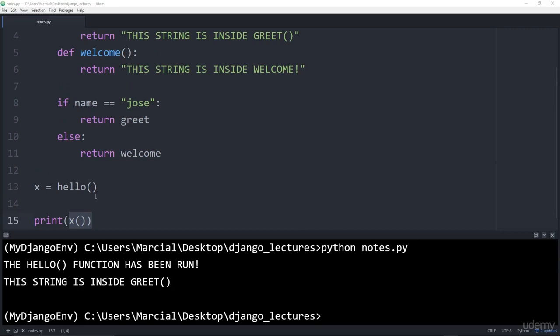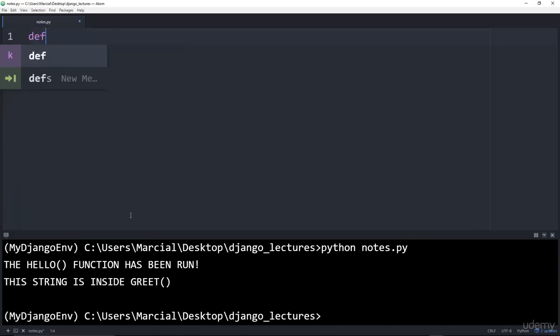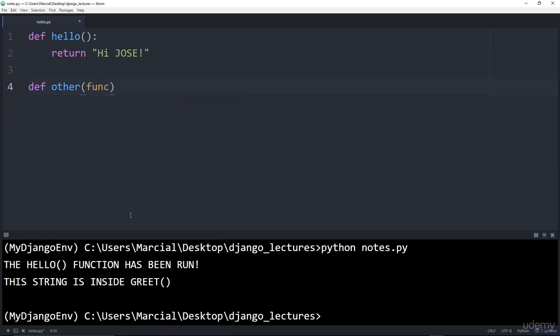Now we have one last concept to go over before we actually talk about decorators, which is a function as an argument. So I'm going to delete all this code and say def hello, and it will return "hi, Jose". And then I'm going to create another function, we'll say other, and it's actually going to take in a parameter, func. And then it's going to print "hello", and then it's also going to print func.